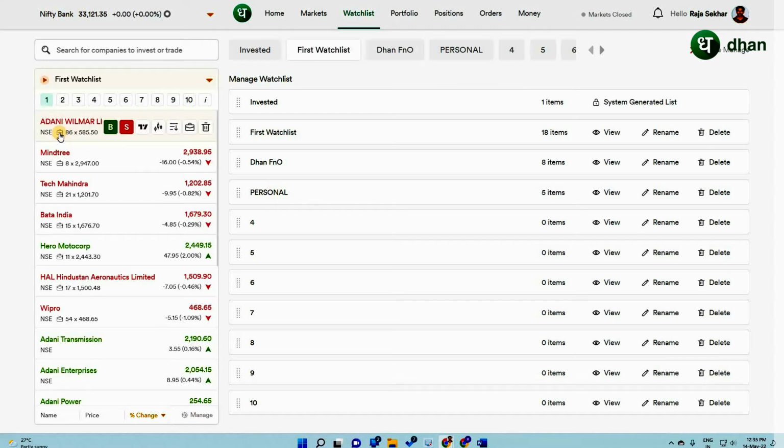On hovering on any instrument, you will find these options to buy, sell, pop up the chart in the trading view, open the chart in the same window, and market depth. If you have any holdings in that stock, it will show the holdings option, and the last one is delete.